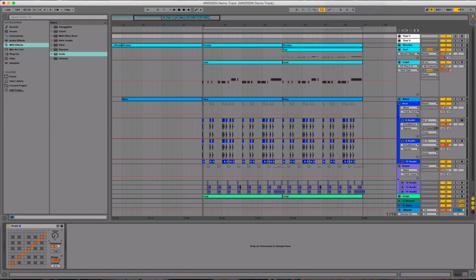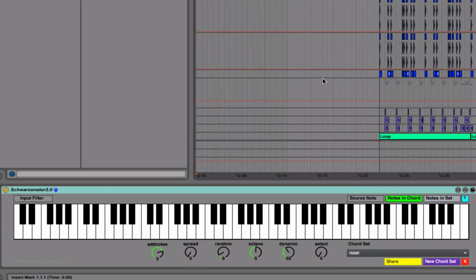If you're unsure or stuck with chords, I have another free plugin for you. I spoke about this in my knowledge tutorial, but for those that haven't seen it, it's named Schwarzenegger 2 and was created by jazz and soul musician Hendrik Schwartz. Apologies if I'm absolutely butchering his name there.